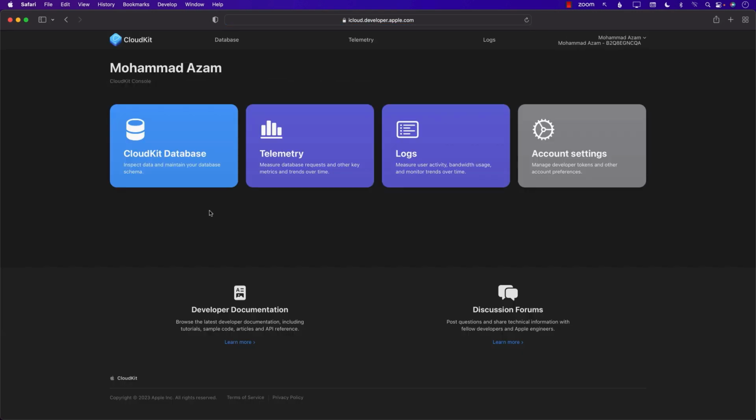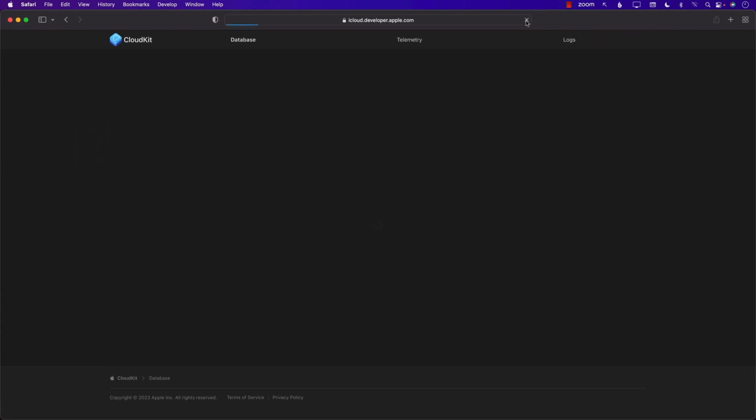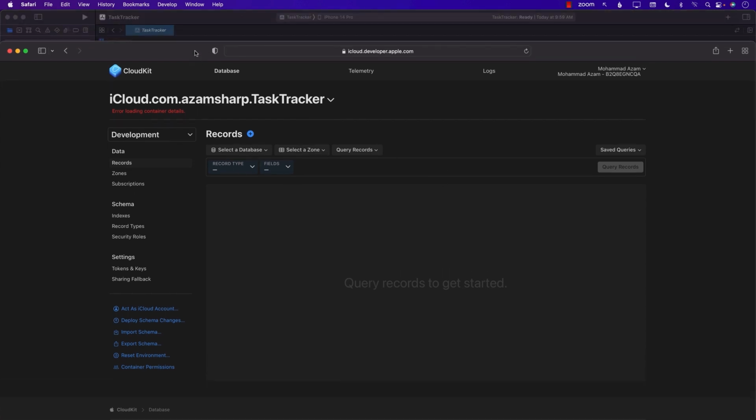Sometimes it does take a little while to set up the container. You can still see error loading the container details. I think it's going to take a little more time. Let's go ahead and switch the container. Okay, so this one looks like it's working, but this one maybe isn't set up correctly right now. Not a big deal. Hopefully it will resolve automatically. I'm just showing you that you will get these kinds of weird errors, and it will hopefully set up correctly. Let's go ahead and see what's going on in Xcode.